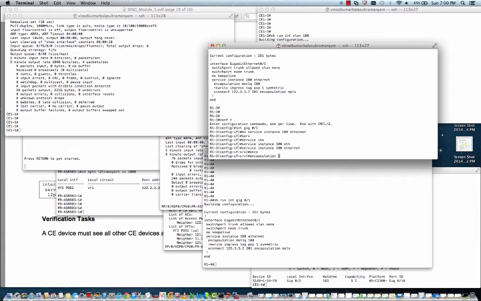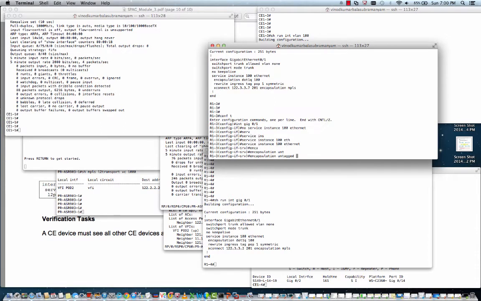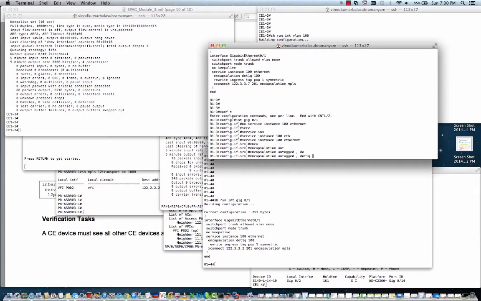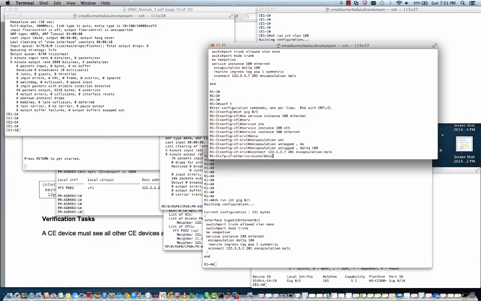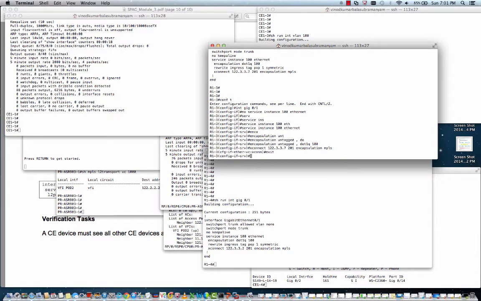So I give encapsulation untagged, and there is a command which gives you an option to match another set of frames as well. The rewrite here does not make any sense, because you're matching untagged as well as .1q 100. So I'm going to just leave this. Then I'm going to copy the same xconnect statement. We need the pseudowire right across, right? And now the old configurations are back in place.